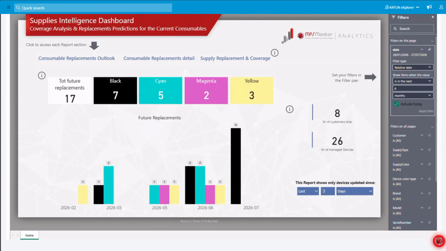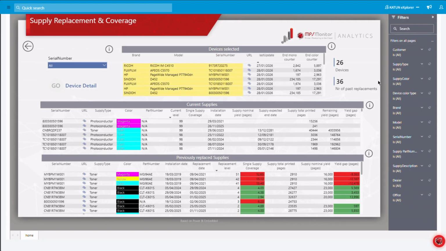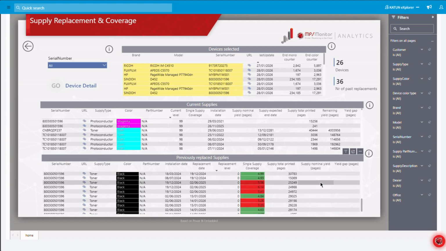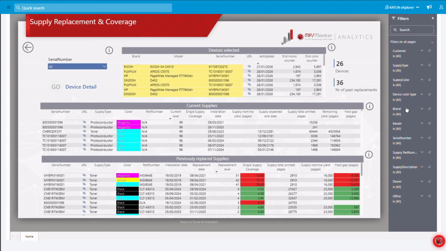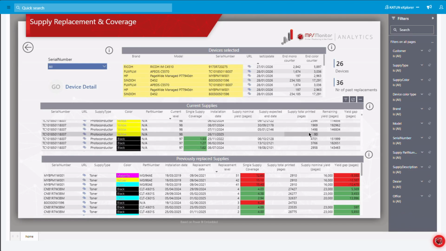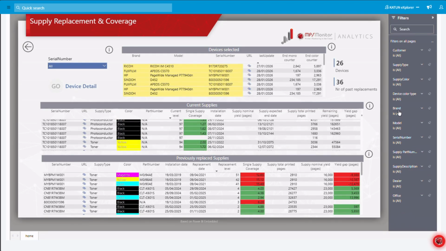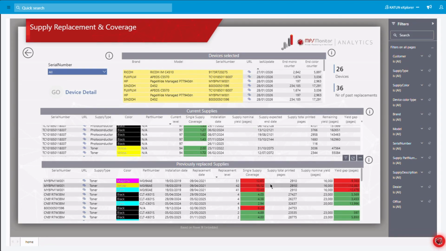In addition, 2 particularly powerful metrics provided by Supplies Intelligence are yield gap and coverage. Yield gap is the difference between the nominal yield of a consumable and its real-world yield. This immediately shows whether a contract based on standard assumptions like 5% coverage is profitable or not. Coverage is calculated using historical data and algorithms, not only the values exposed by the printer itself, which are often unreliable. Green values indicate lower than expected coverage. Red values indicate higher coverage. This gives dealers concrete data to understand profitability, renegotiate contracts if needed, and have transparent, fact-based discussions with customers.